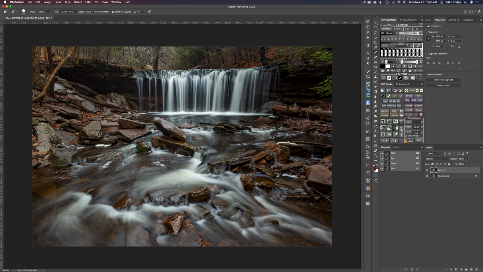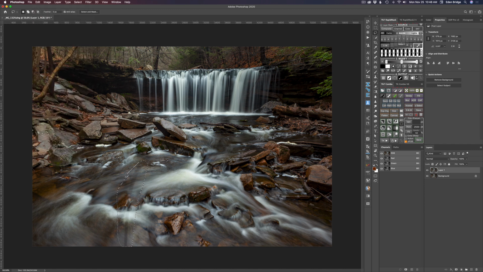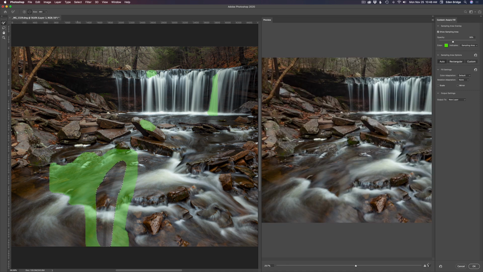So we'll get a lasso tool, type L. Let's draw a selection around this area right in here. Like so. And come up to edit and come down to content aware fill, and it'll launch the content aware fill interface. It's in auto right now, so it's doing its own little thing here. And I think that looks pretty good actually, right the way it is. So I'm kind of happy with that.